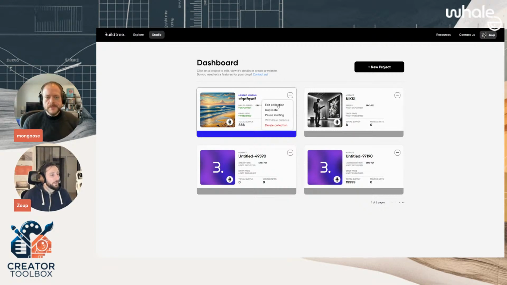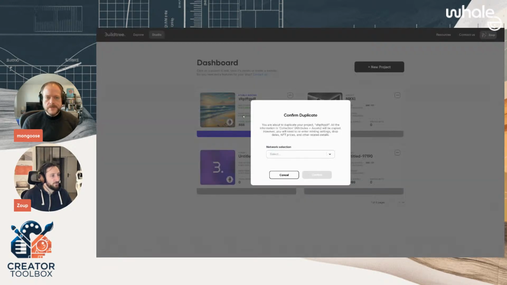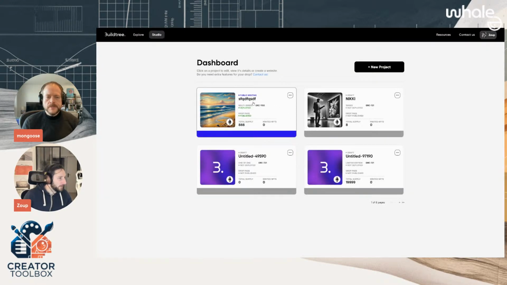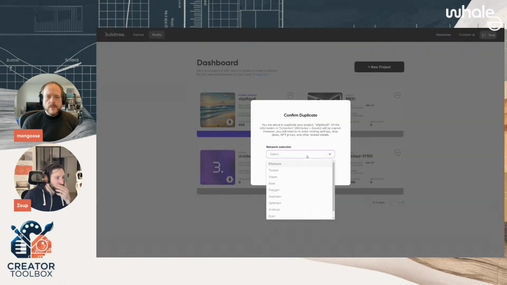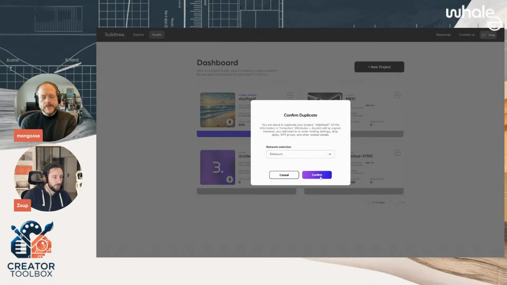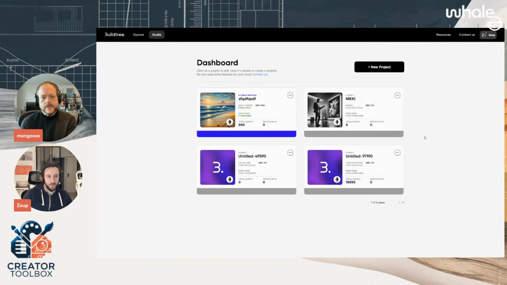But for example, I can duplicate this project that is right now on Sepolia. I tested that everything works fine. Now I can duplicate it on any chain I want. In just a click, I can confirm and duplicate and redeploy my project on another chain. That's honestly kind of cool.